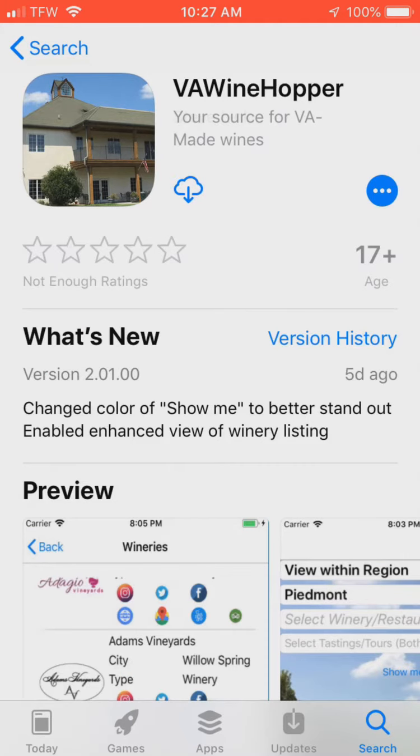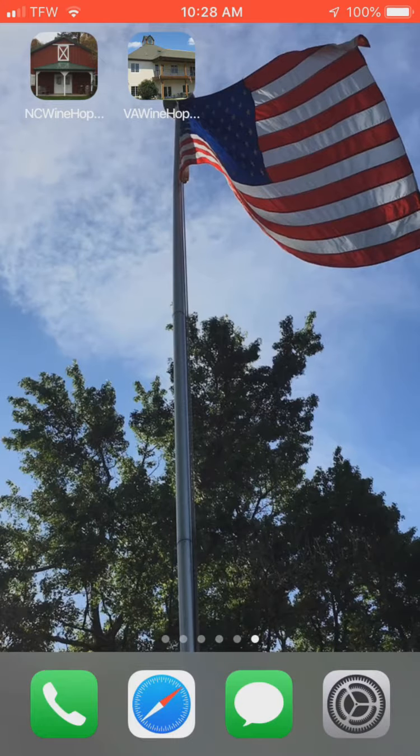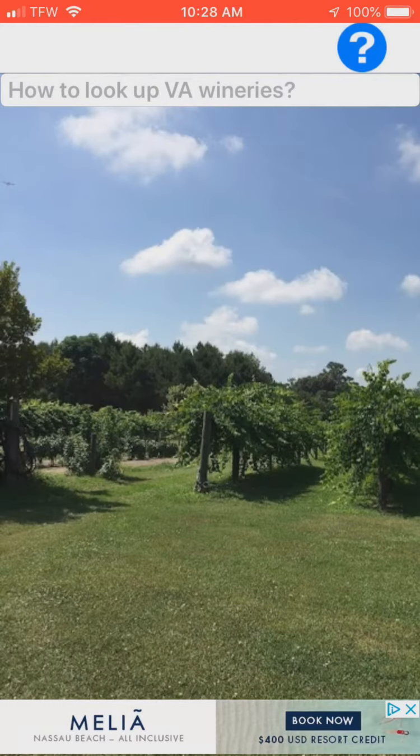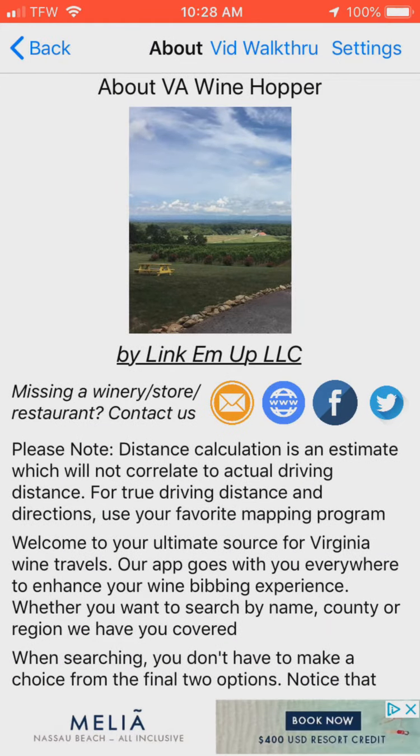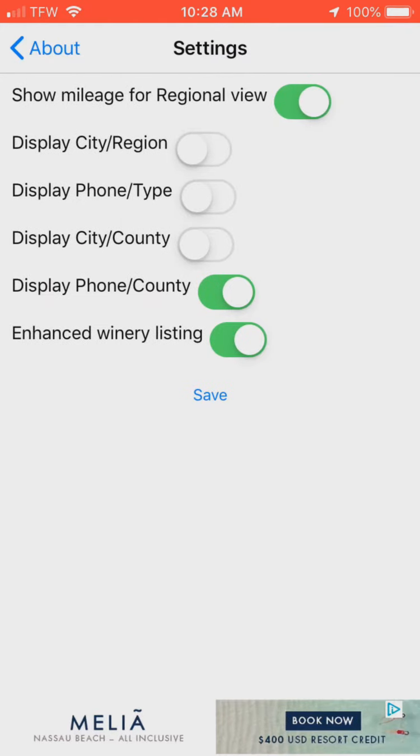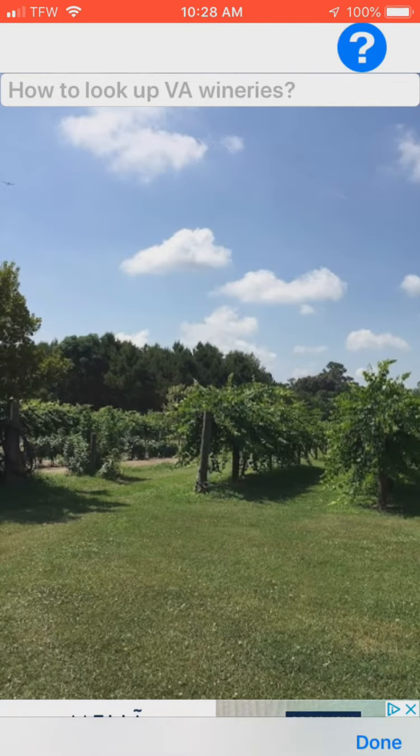Tap the install icon. Now that we have it installed, let's open the Virginia Wine Hopper app. First, tap the question mark icon in the upper right corner of the screen. Now Settings, also in the upper right. Now we are in the control center of your user experience, with the ability to set the details shown in the winery listings, mileage display, and even the visibility of the icons on the winery listing screen. Tap Save to continue using the app with the settings that you have selected.